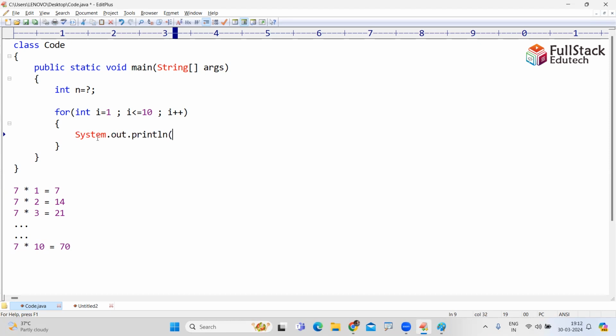using System.out.println. First one is 7 we have to print. Sir, what is 7? That is n. Next one, star we have to print, that is a concatenation. Next one is 1, 2, 3, 4, 5, 6, 7, 8, 9, 10. That is i. Next concatenation, equal to. Next concatenation, n into i.